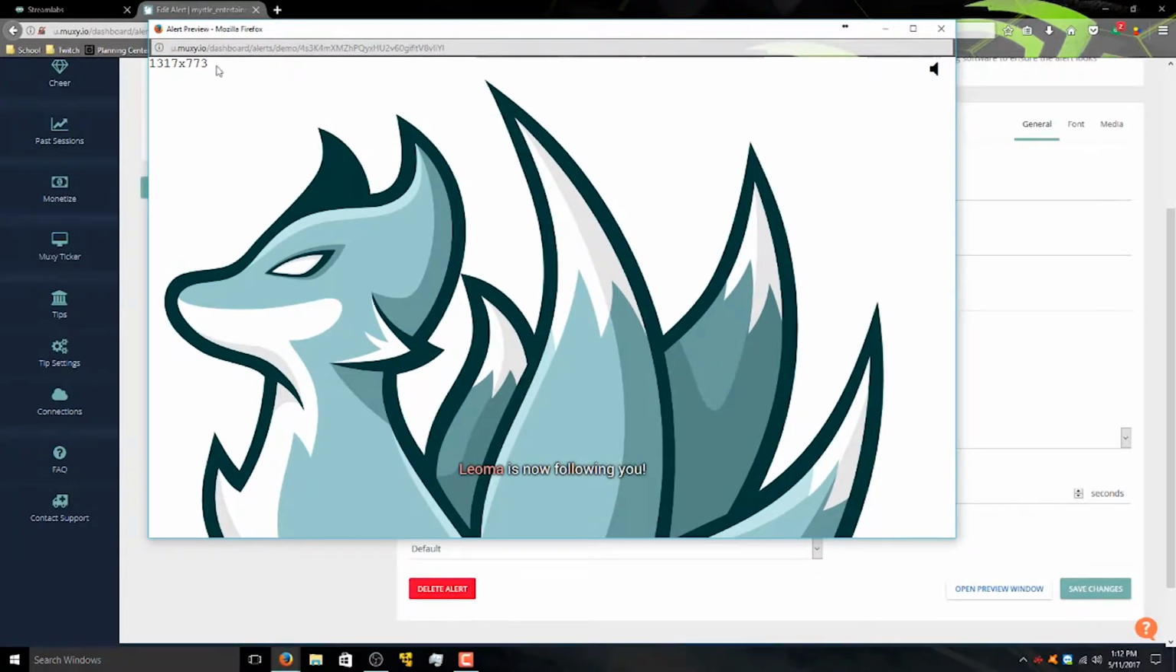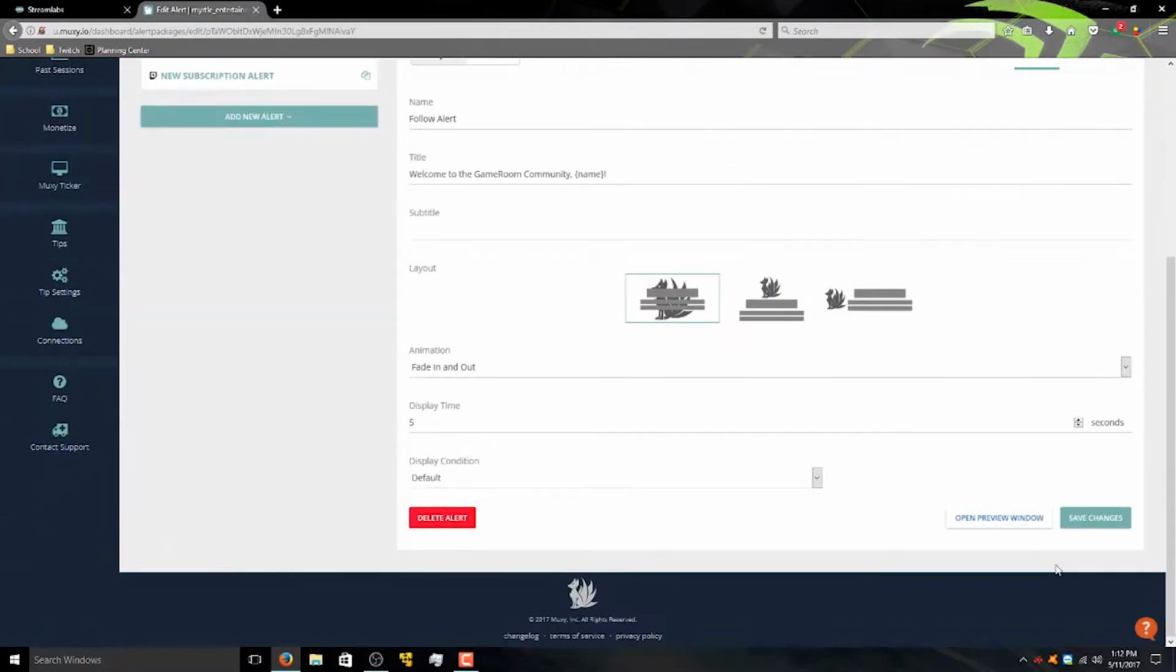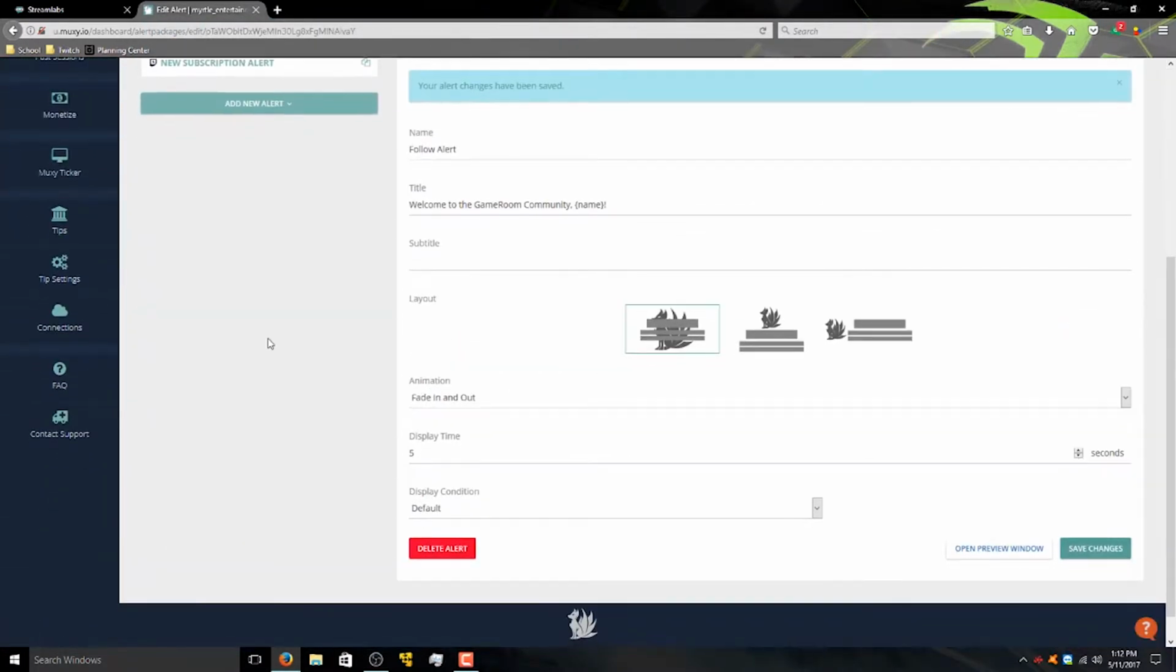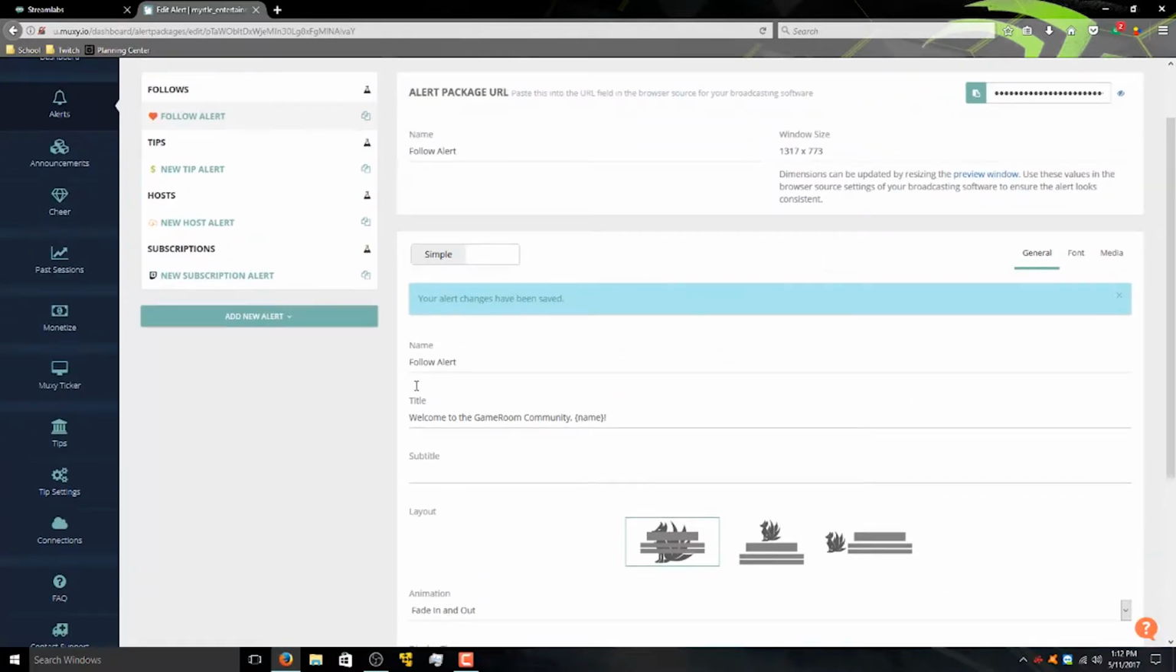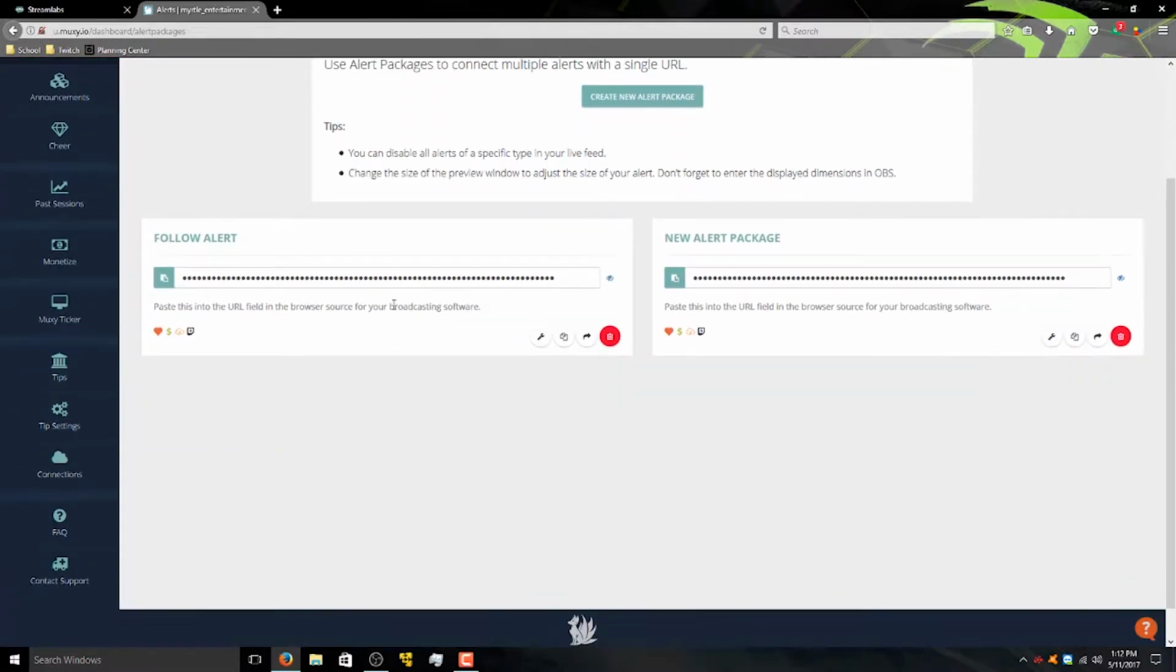This up here is your resolution, so that'll change. So we're going to close that, and when you're done, just click Save Changes, and it says your changes have been saved. So now if you go up to Alerts again, you'll see this right here. You'll see Follow Alert, and then this URL here.